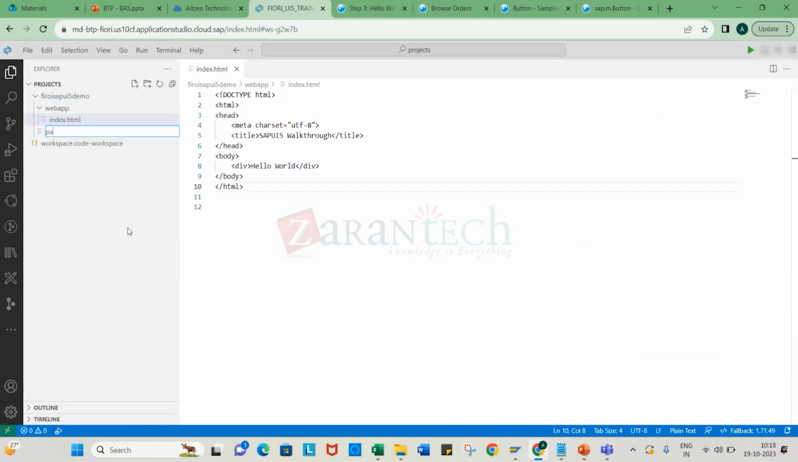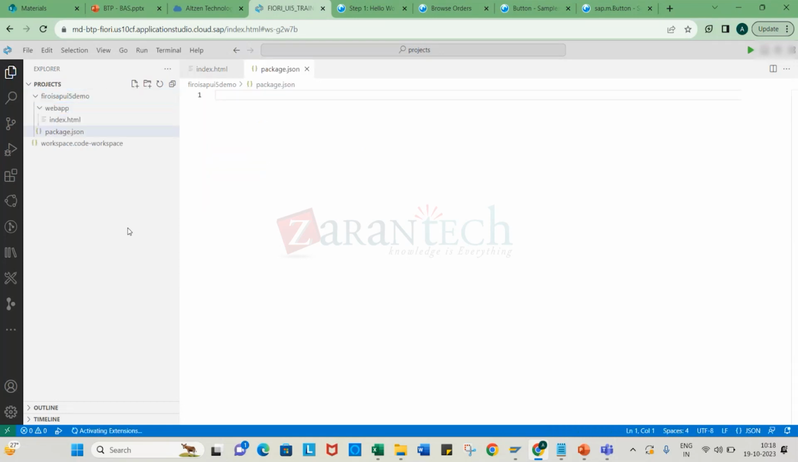I will give the name package.json. Okay, so again, remember what package.json does? Package.json is a kind of metadata file that describes your project dependencies. That's it. Now see, in package.json, what are the things you need to mention?